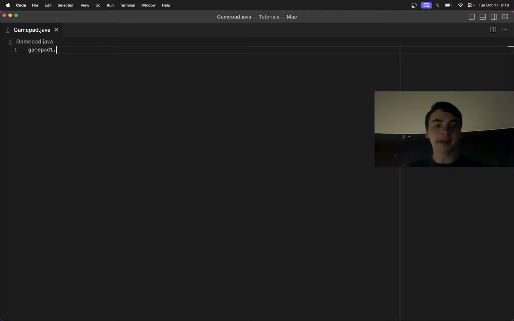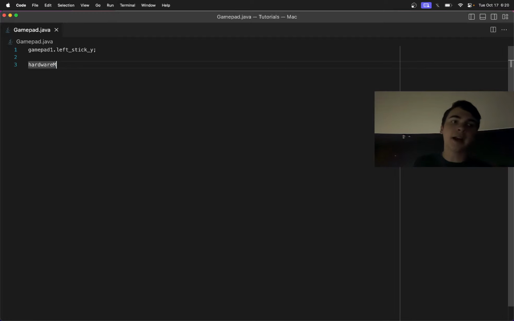So in order to get that information out of the left stick, it's going to look something like this: left_stick_y. Now this naming is a little bit different than what we've seen before. This naming is called snake case. We at this point have gotten used to camel case, for example with the hardware map, where the second word is separated by a capital letter. That is not how the Gamepad works. I'm not sure why that is, but it's just how it is.